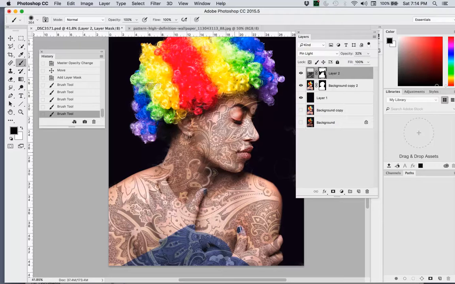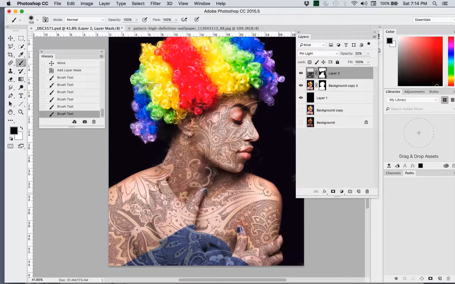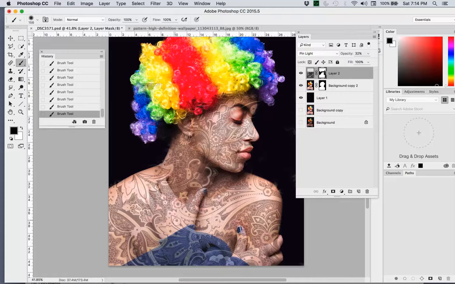Just around the eyes. I'm actually going to do something interesting to her mouth. I think I might just remove that a little bit from there. And I'll probably have to bring some information back. I think I went a little bit too hard. I've just got the shift key down and I'll let it drag across. Bring that information back. And I can do the hands as well.